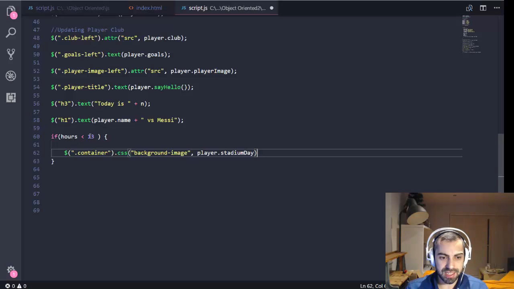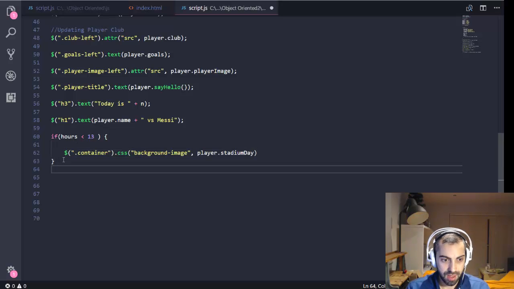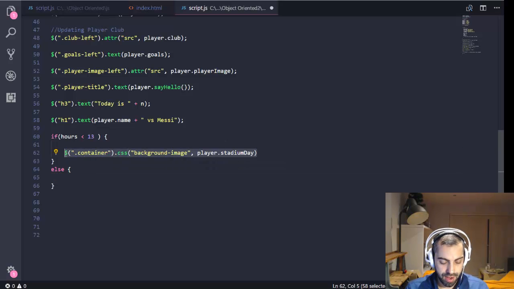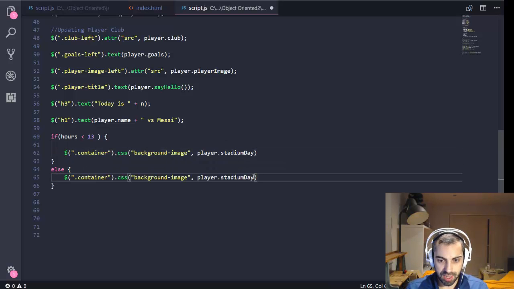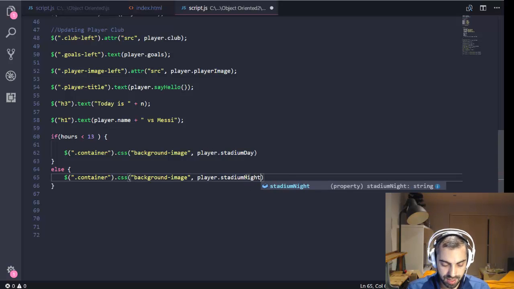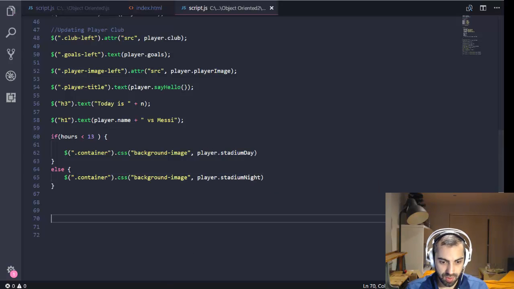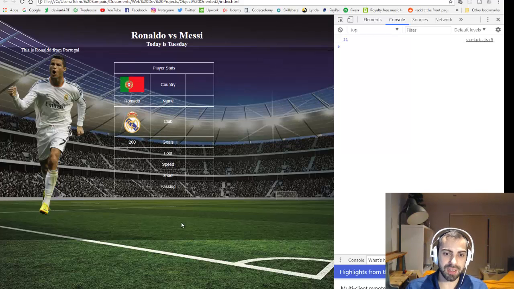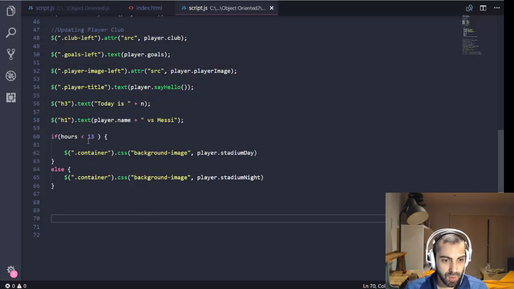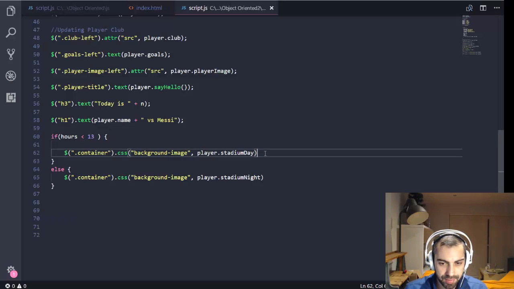If hours is less than 13, it's going to be this. Else, I'm going to grab this and I'm going to put in here stadium night. Okay, let's refresh the page and see. Okay, something is not working well in here.